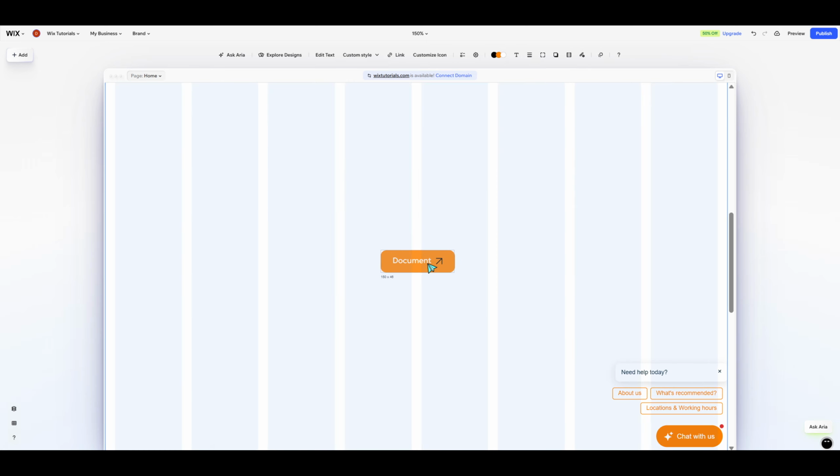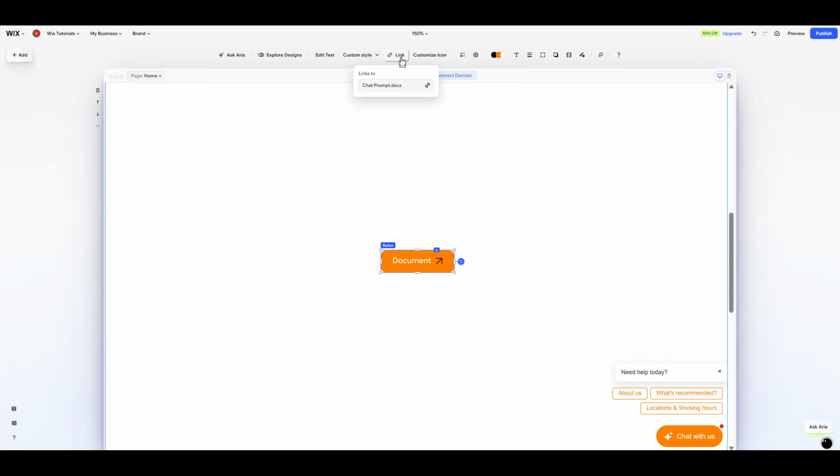Once your button is selected, look at the row of options that appears above it and click Link. This opens the settings where you can choose what happens when someone clicks the button. In the Link options, select the Document option. This is the setting you'll use when you want the button to open or download a file instead of going to another page or website.